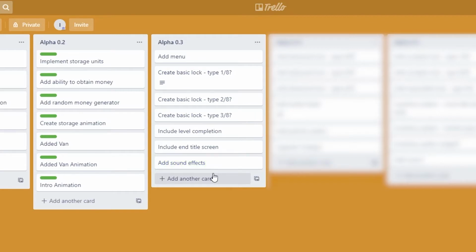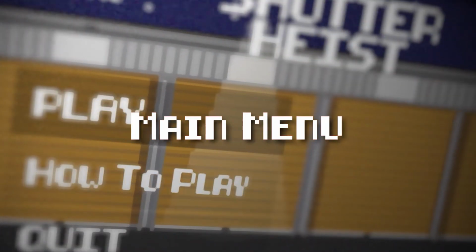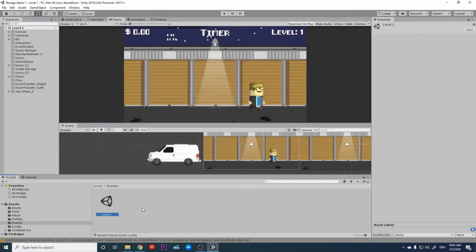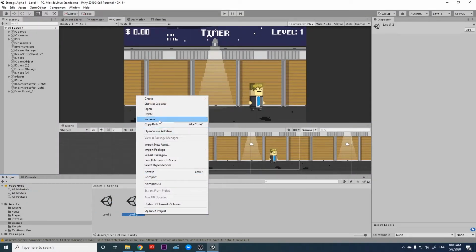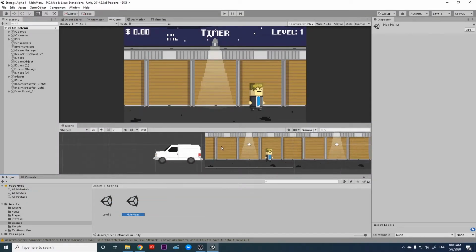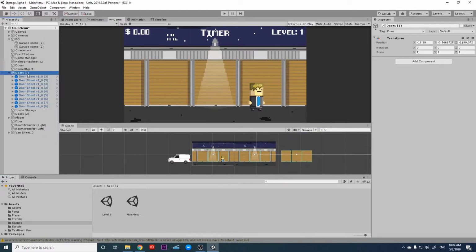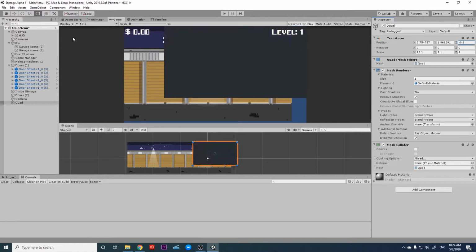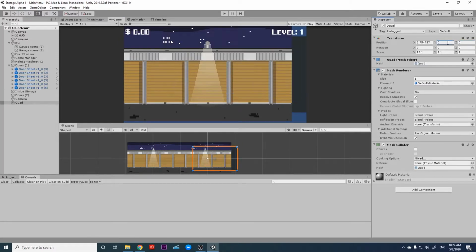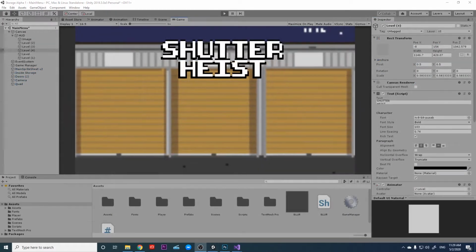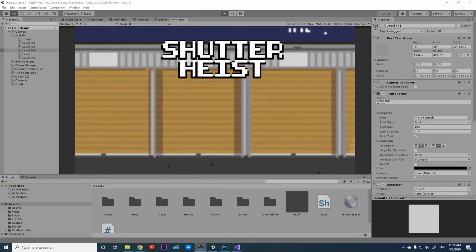So the first thing I decided to tackle was the first thing on the list, the main menu. It started off pretty simply. Create a new scene, get rid of most of the things in there. Everything seemed to be going good until I had this little start menu, but that's when trouble started.